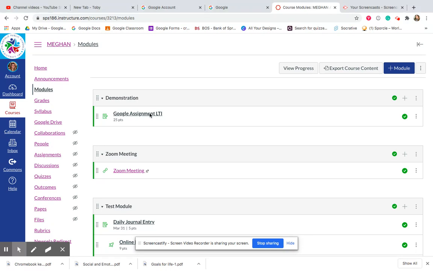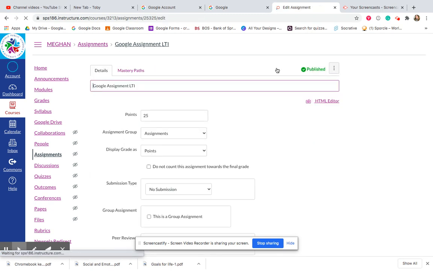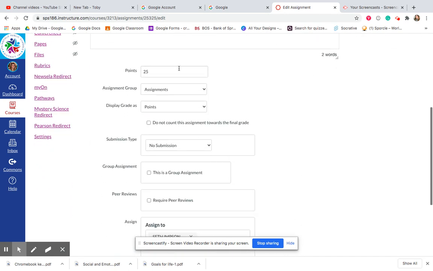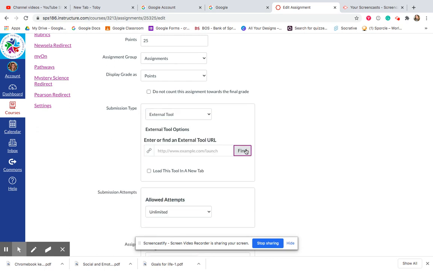So I'm going to open this up, and I'm going to click edit. I've already filled out the basics, the directions, the points, things like this. This is the thing you need to focus on: the submission type. We're going to click on external tool and we're going to hit find.